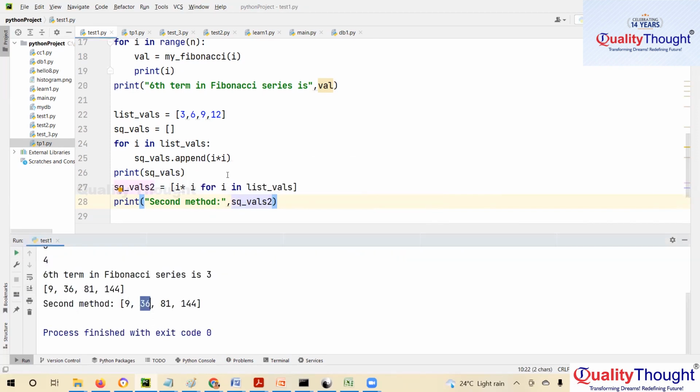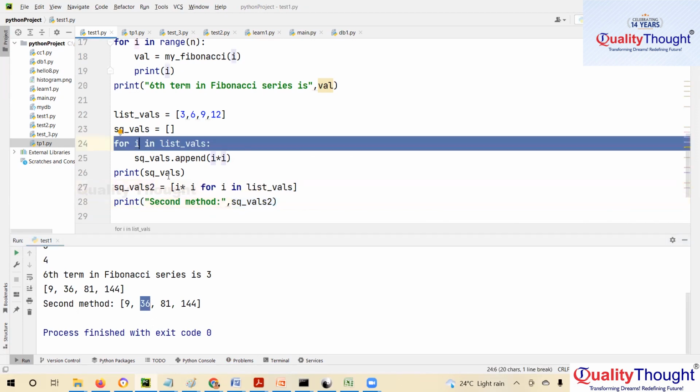Right? We got the same answer, right? So see here, you're using a for loop. This line will not change. This is used when you have only one line of instruction. If you have multiple lines, then this will fail.